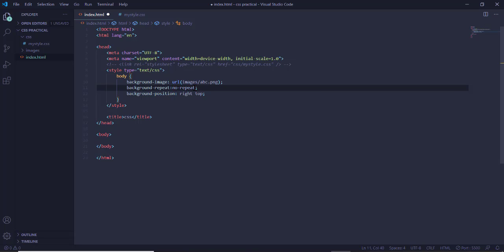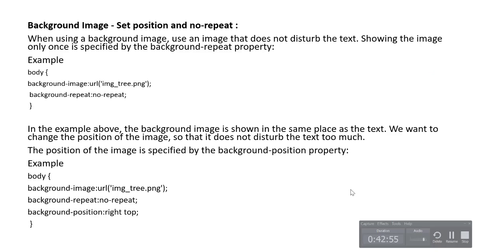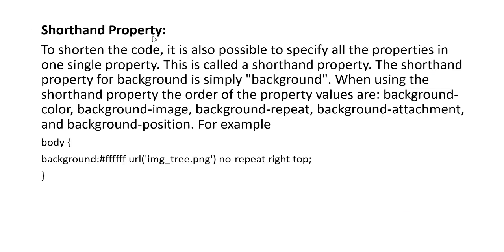Then you will see the images here in the right corner. Now next one is shorthand property. To shorten the code, it is also possible to specify all the properties in one single property. This is called a shorthand property. The shorthand property for background is simply background.